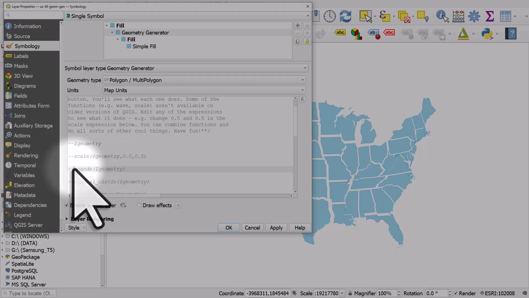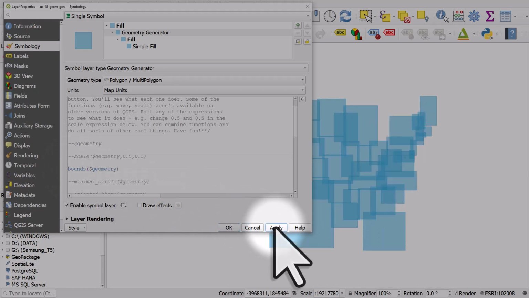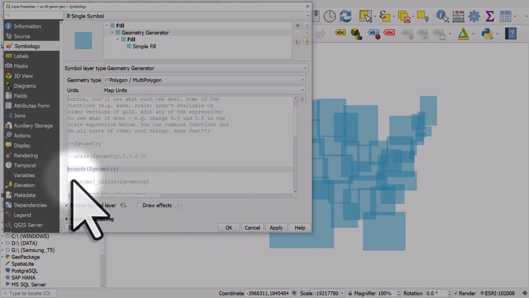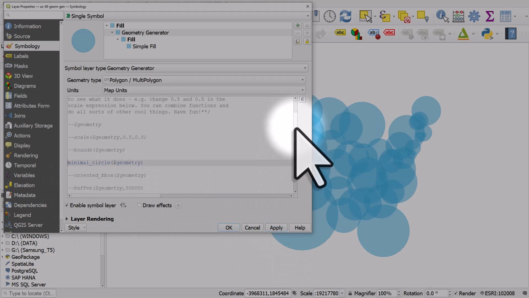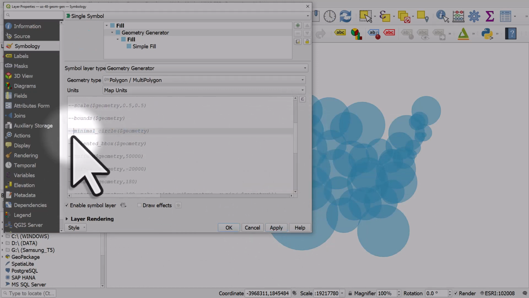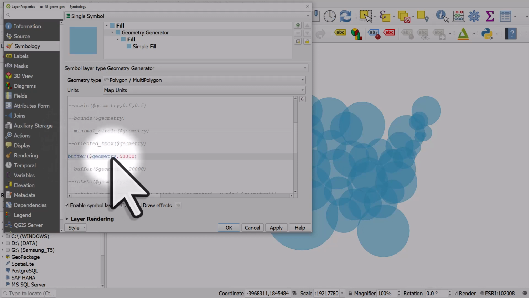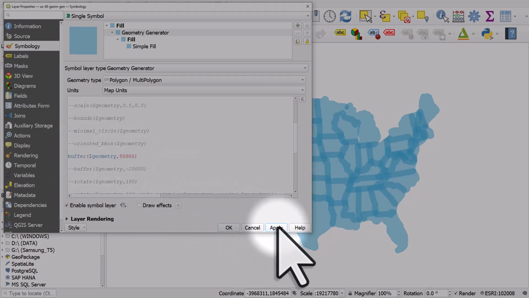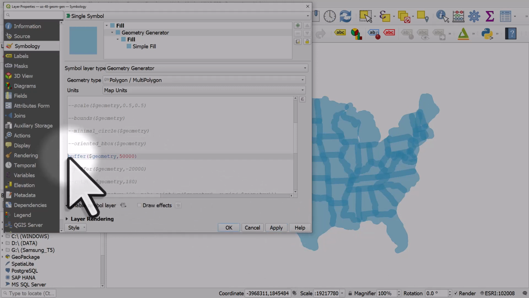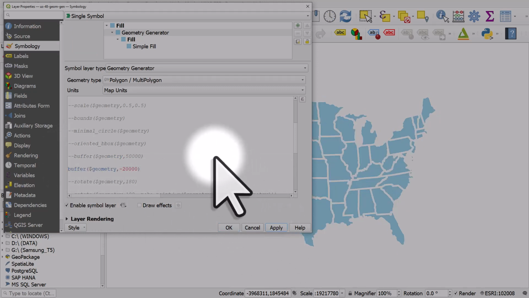If we look at the bounds one, we can see what bounds does. It gives us the bounding box of states. And as you can guess, minimal circle does something like that. So within this file, all you need to do to see what different geometry generator functions do is delete the two dashes. So for buffer, if I want to apply a buffer of 50,000 meters and hit apply, we can see what that does. If I use the one below it, we can see it does a negative buffer. So have a little go at that, experiment, and you'll soon find a lot of different possibilities for a geometry generator.